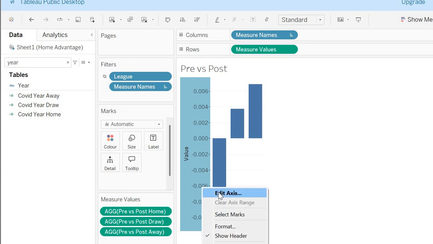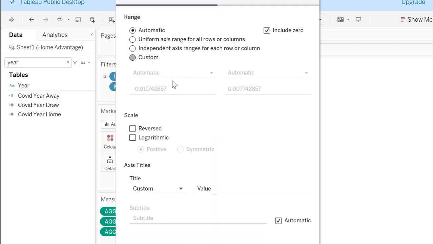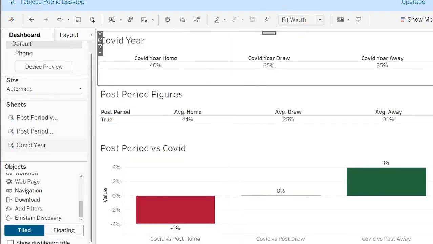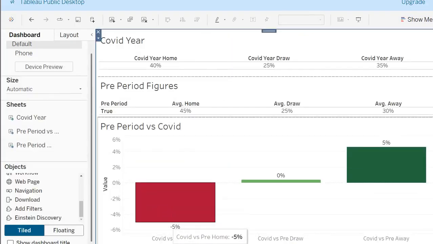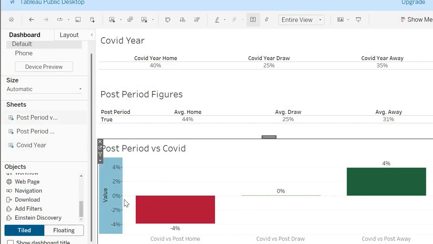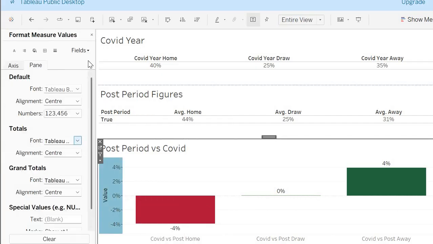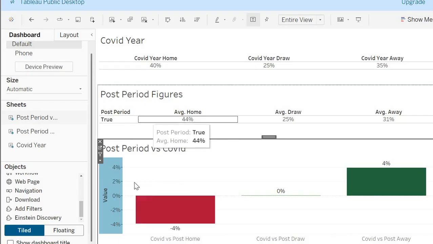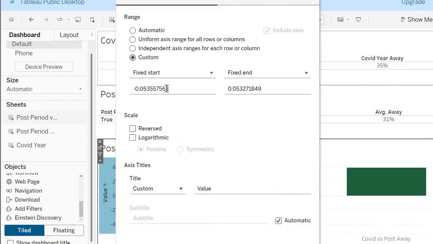So for example, in here, the axis is prefixed, and we can just do a custom one in here. In this one, you can see it goes from -6 to -6. I'm going to change this one as well, actually. So we're going to edit this axis. I'm going to make them all fixed to be 6% to -6%. Just makes it a little bit better in there.